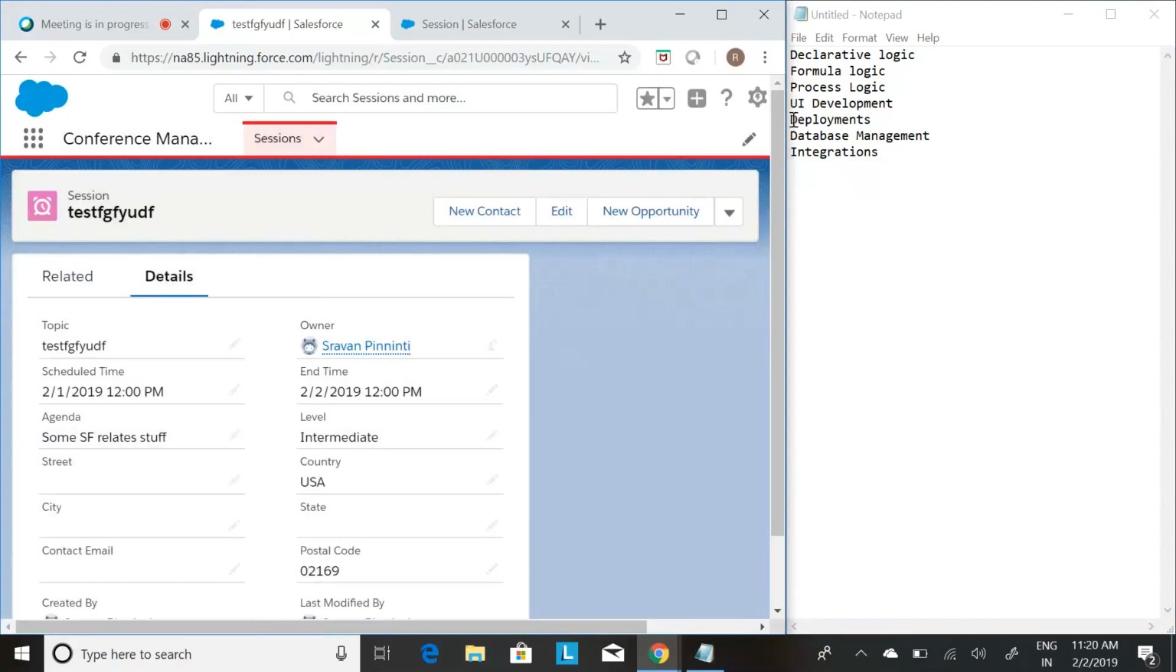Now deployment is nothing but moving the metadata. I think we spoke about what metadata is. Metadata is nothing but all the configurations, like validation rules that you're writing, objects that you're creating, fields, apps, tabs, all the metadata. Moving the metadata from one environment to another is nothing but deployment. And there are some deployment techniques which we'll discuss later.